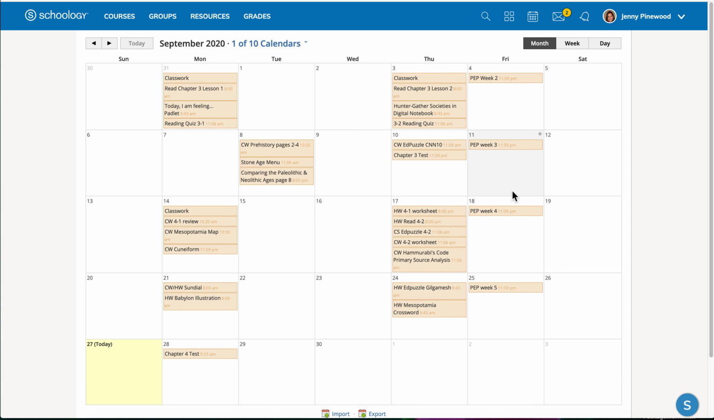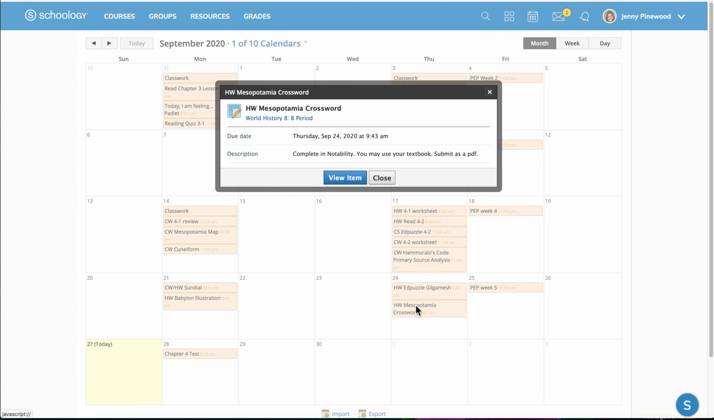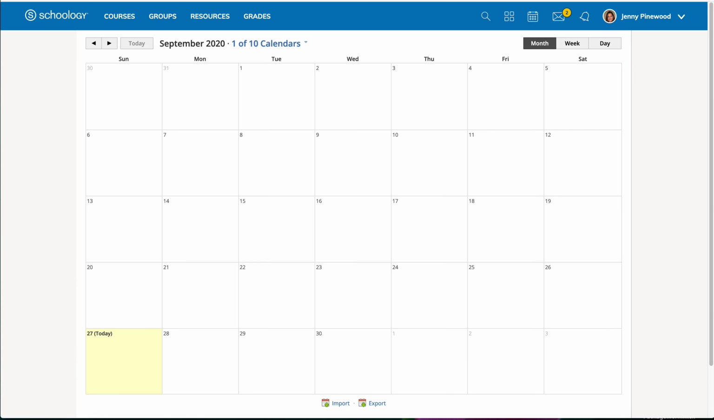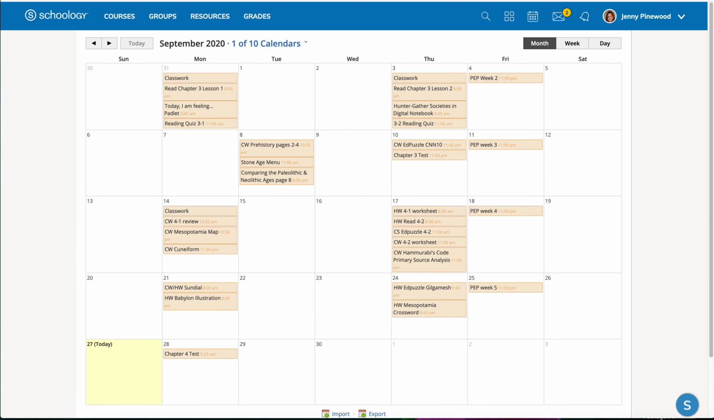Again, just like in Veracross, you can click on the assignment. If you hover, it tells you what class it's for. If you click on the assignment, it'll tell you a quick description, and if you want to actually start working on it, you can click on view and it will open up the real assignment, and then you can click on the PDF or whatever the assignment is and start getting to work. Those are probably the two most likely ways to check your work.